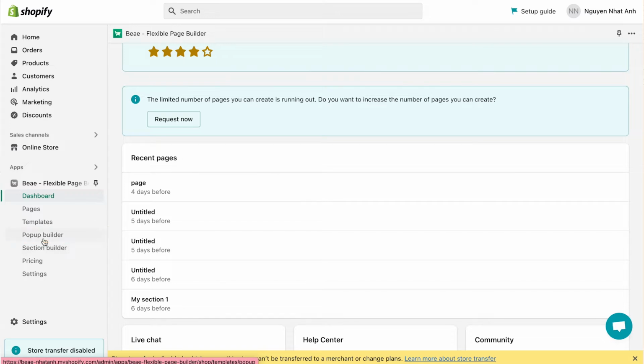Pop-up builders is also an outstanding feature of Beae. Pop-up is a small dialog box that automatically pops up when a user opens a browser or visits a website. The content of the pop-up is usually advertising or providing some useful information.